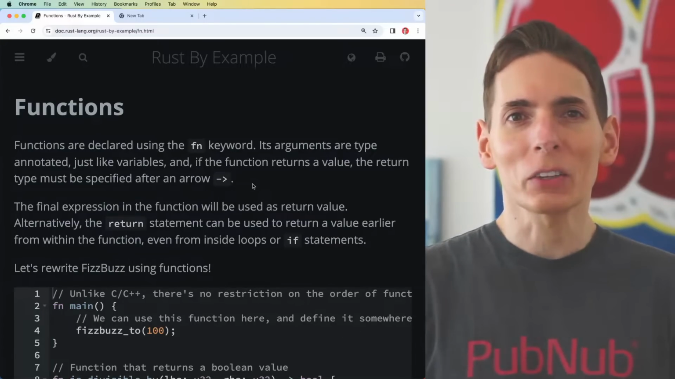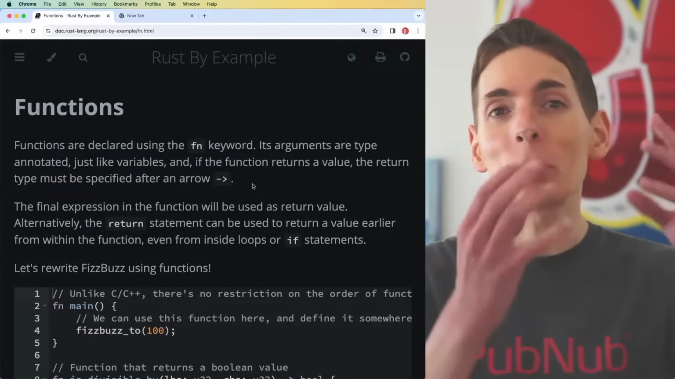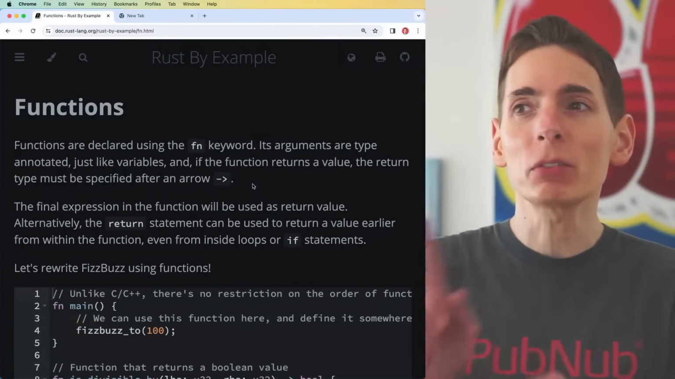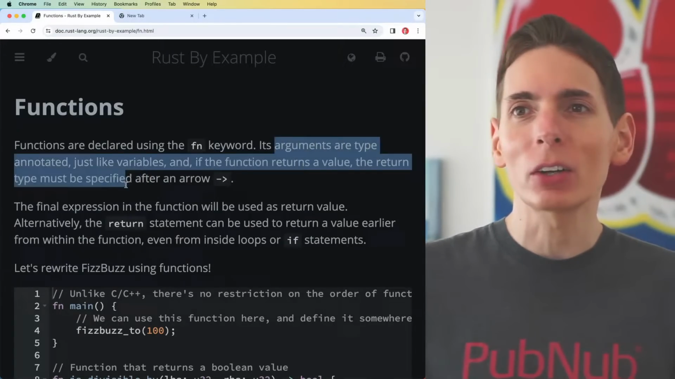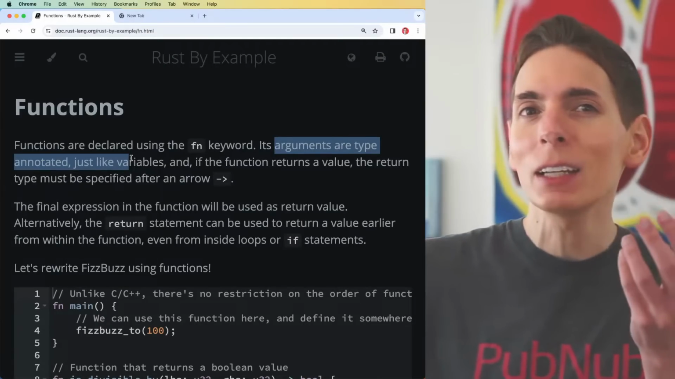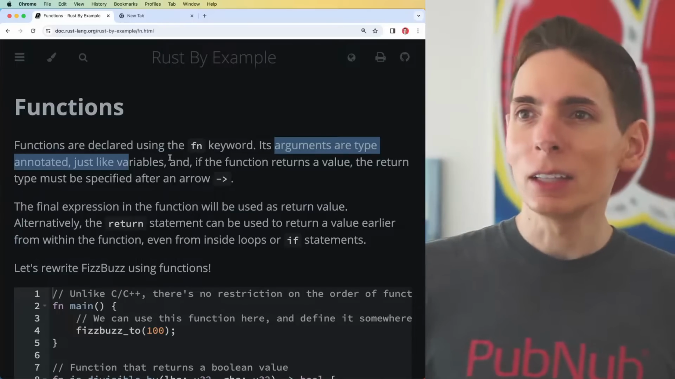Functions in Rust are declared using the fn keyword. This keyword allows you to define a function that can be accessed anywhere within the module, and the module is typically just the file that you're actively working in currently. It goes further: our argument types are similar to variables, where you just annotate the type of data, right? Is it going to be a string or struct type or a number, and the name of the variable?